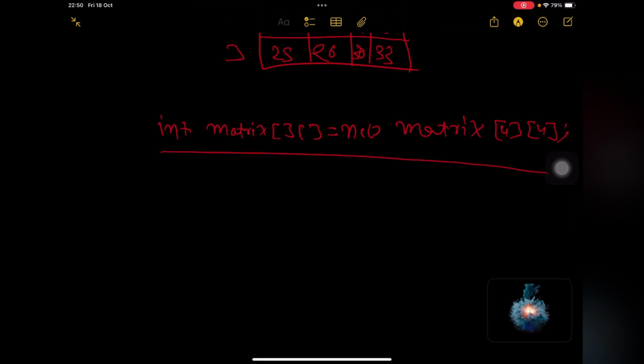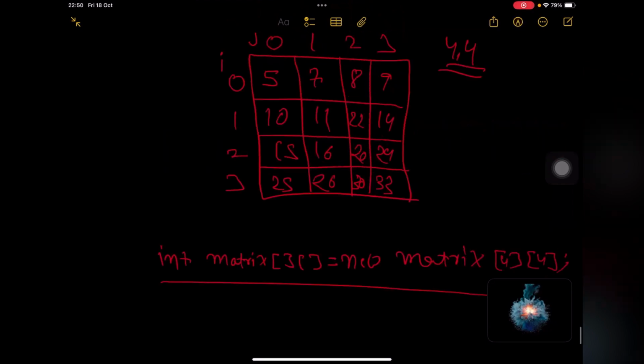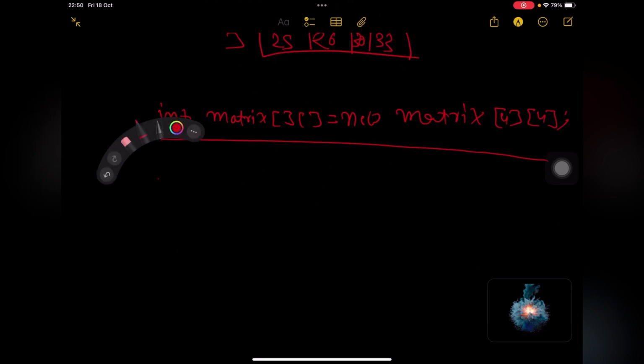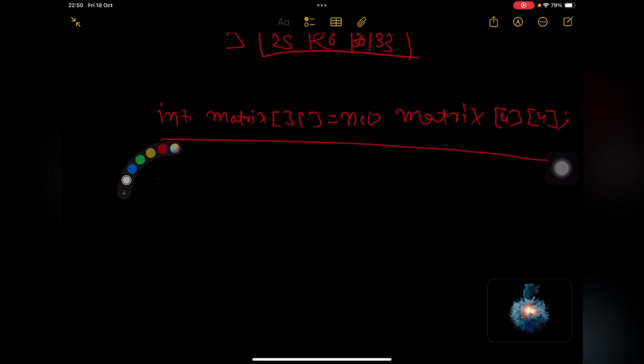Now I want to assign this value 5. How can I do that? What is the name of the array? Okay, let me change this color. This color is not looking good. So what is the name of the array?